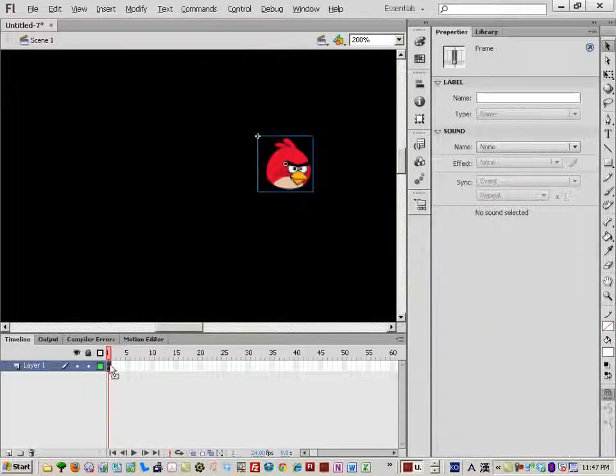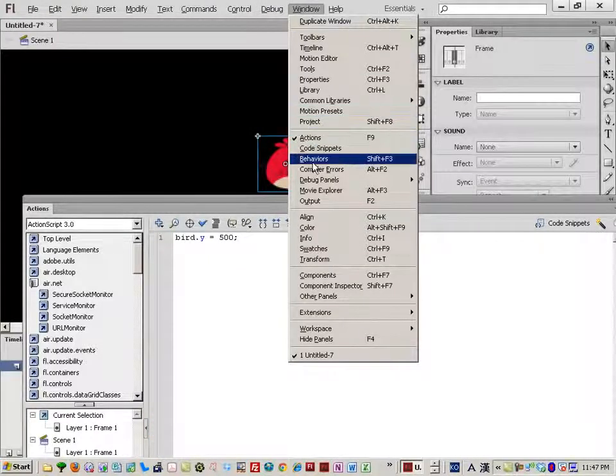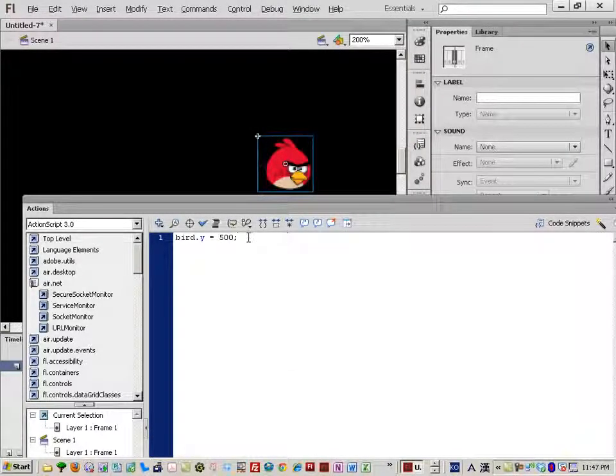Click on frame 1. You can see there's a little letter A there. It means there's some code in there. And when I press F9 or Window, Actions, you can see that's F9. I'm going to make this code more exciting.